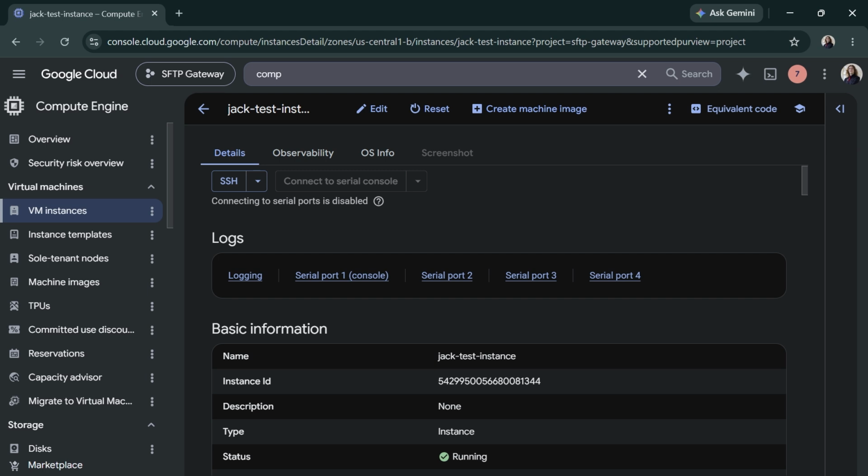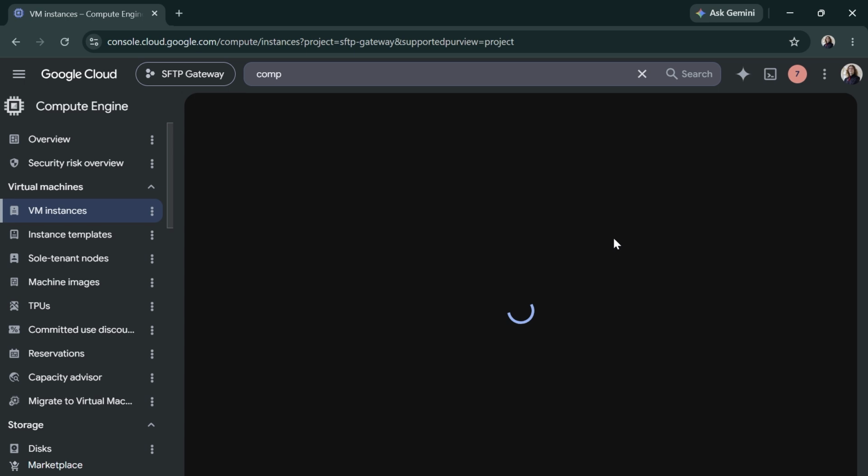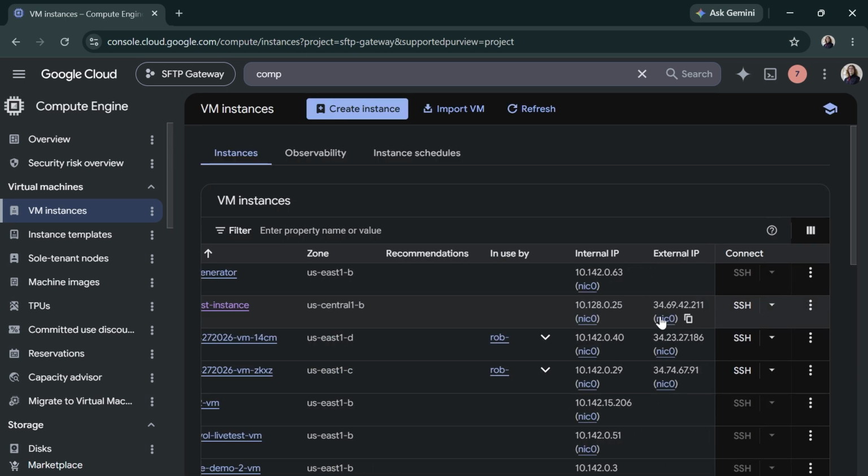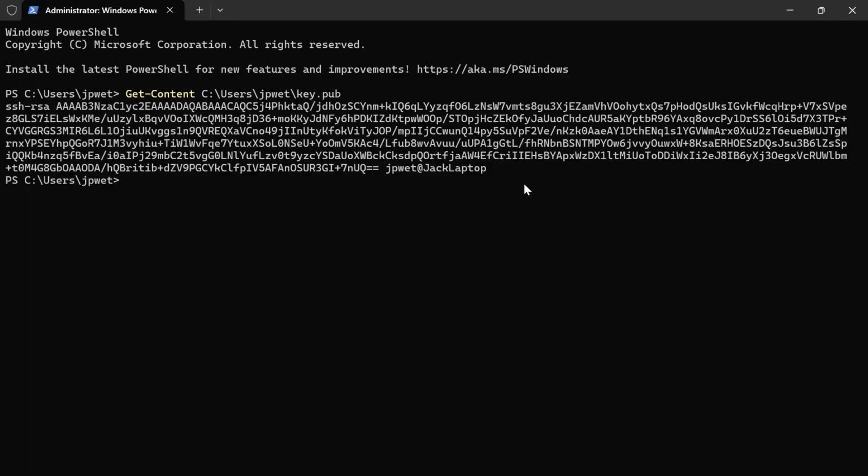With that, your specified SSH key should have been added, so you should now be able to connect to the instance using that key. Now let's just grab the external IP. Then we're going to navigate to the terminal. Then we're going to do the key path. Then we're going to use our new username, paste in that external IP.